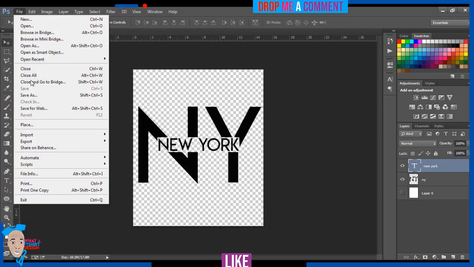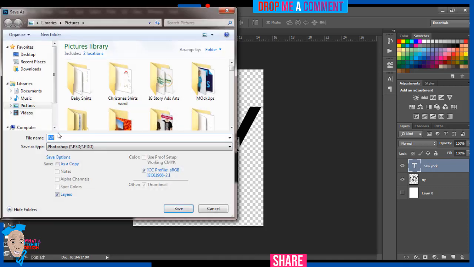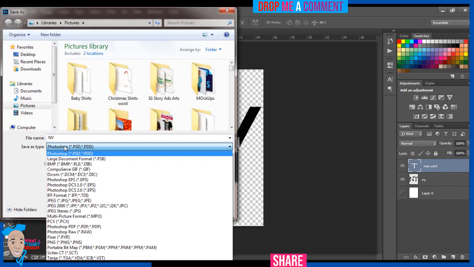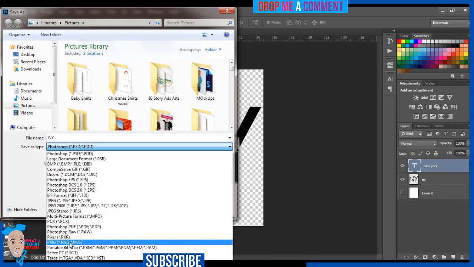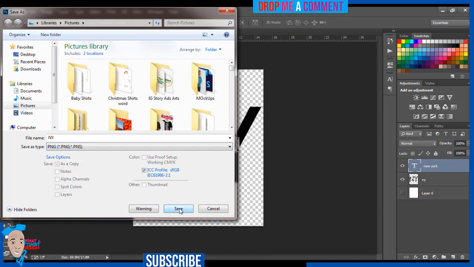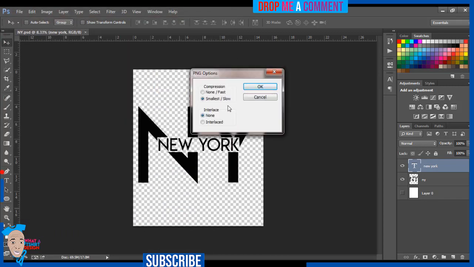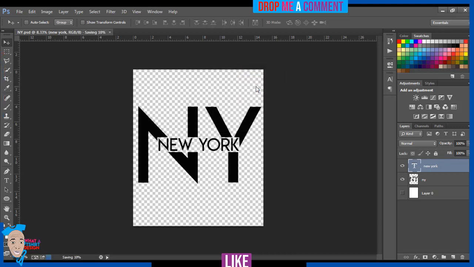Then I'll go back to file again, save as. Now I'm going to save it as PNG because I'm transferring to my shirt, so I'm going to save it as PNG. Save, interlaced. Now you can see it's saving. You can see we're done saving that.